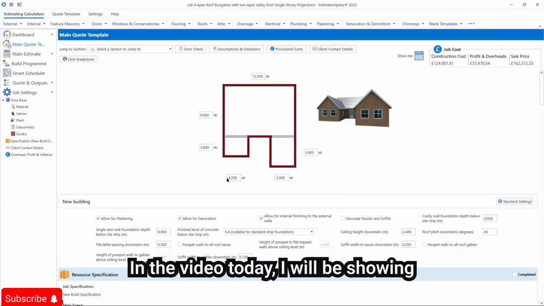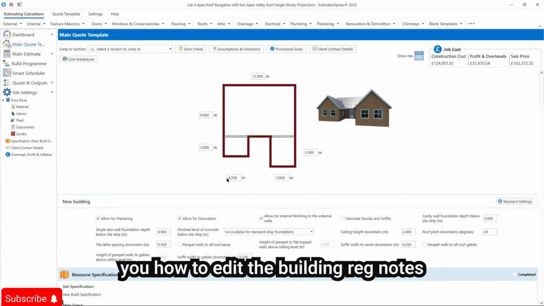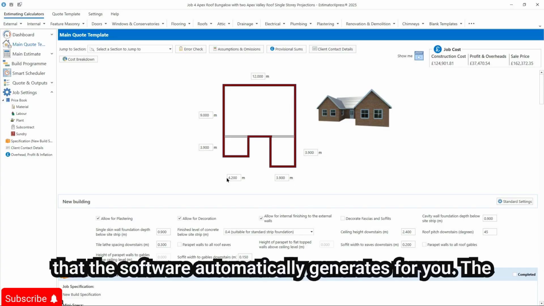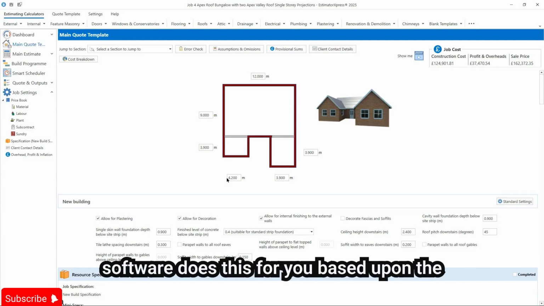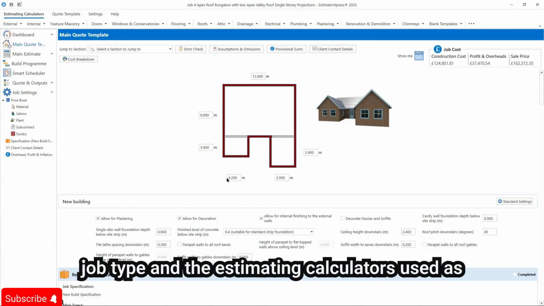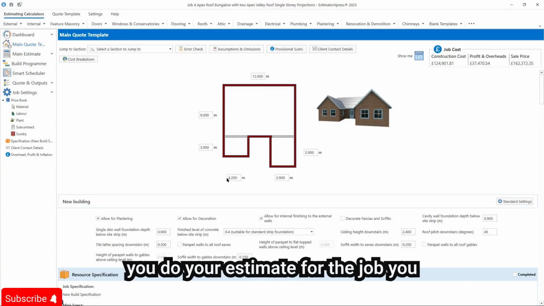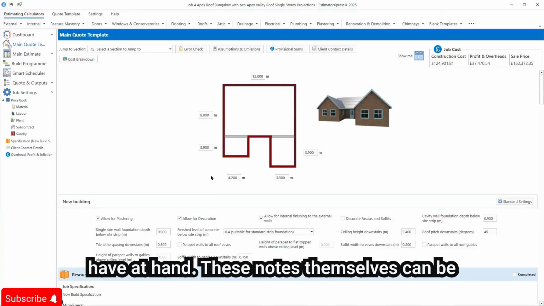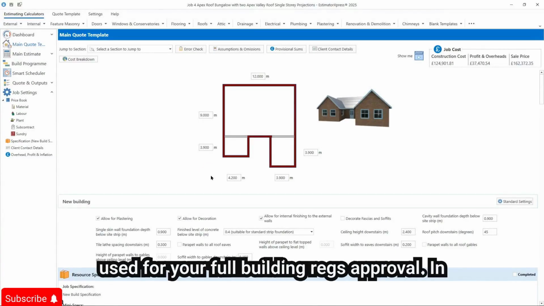In the video today, I will be showing you how to edit the building reg notes that the software automatically generates for you. The software does this for you based upon the job type and the estimating calculators used as you do your estimate for the job you have at hand. These notes themselves can be used for your full building regs approval.